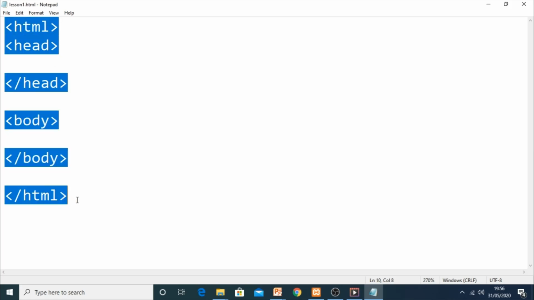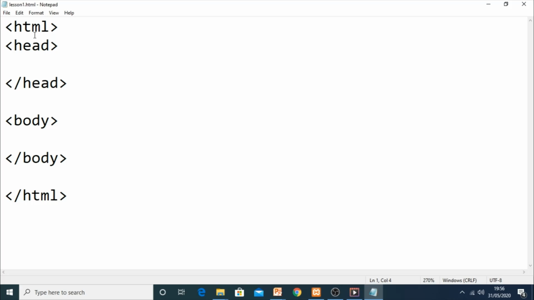Now in this lesson, this is the basic structure of HTML. You've got three important tags: the HTML tag, head tag, and body tag. Now inside the head tag, if you want to give the title of our website, we write the title tag, then we close this title tag. Now if I want to give the name of my website, I can write it. So I'm going to write here, my first website.